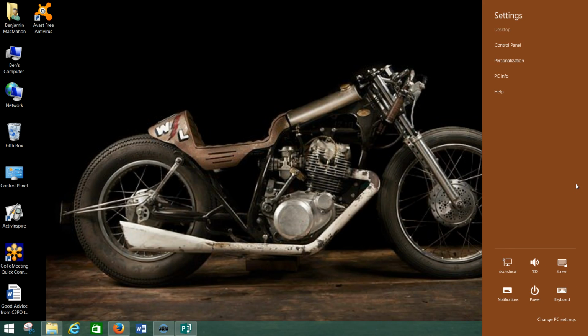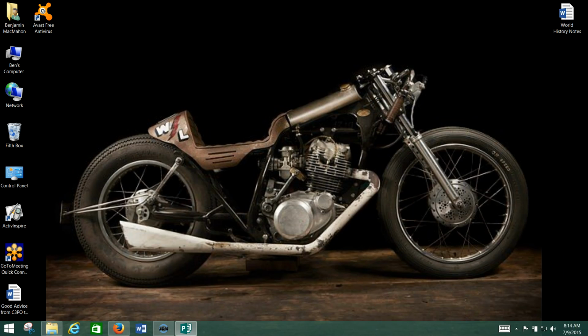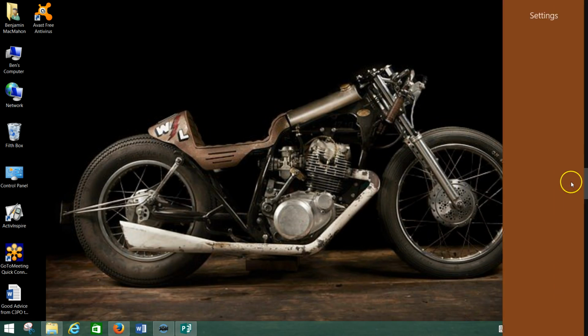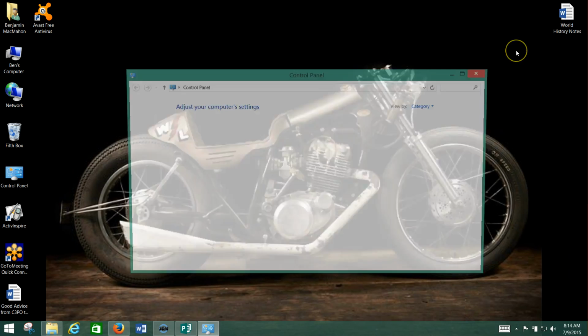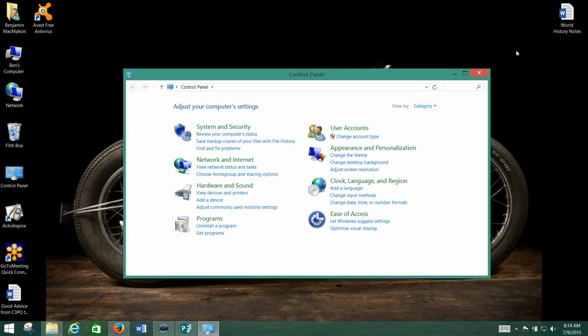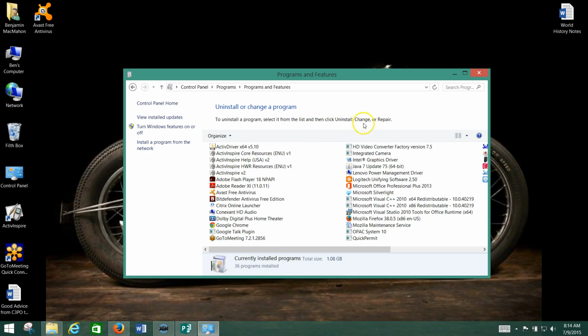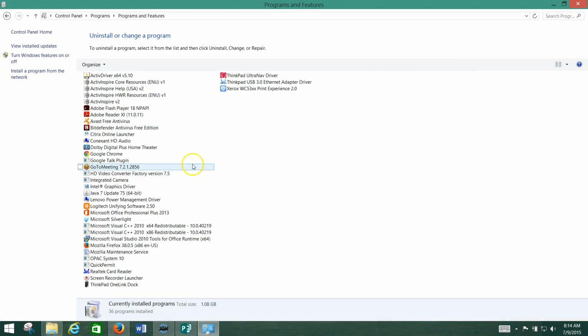You'd go here to Settings. So again, that's Charms bar, Settings, and then you go to Control Panel. Your Control Panel lets you do all kinds of things, including uninstall programs. So I'm going to go down here to Programs and click on Uninstall a Program. And what it's going to do is give me a list of all the programs that are installed on the computer.